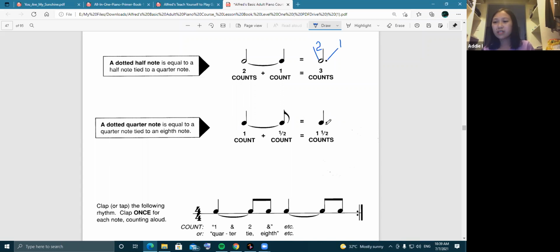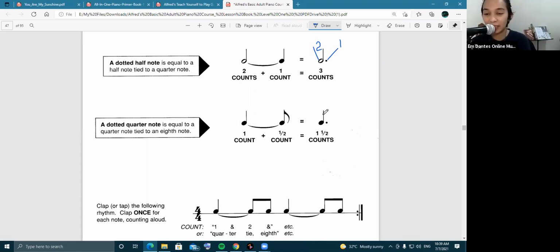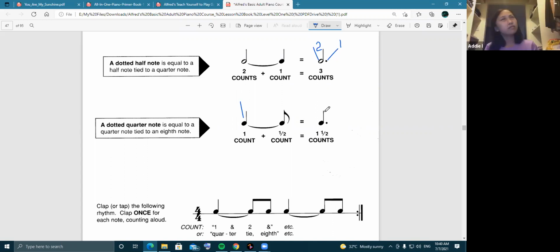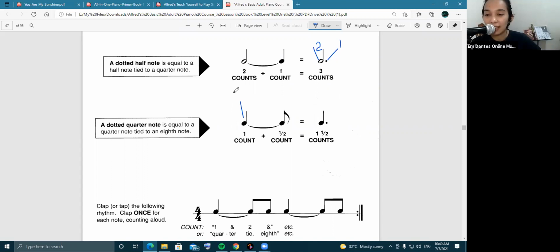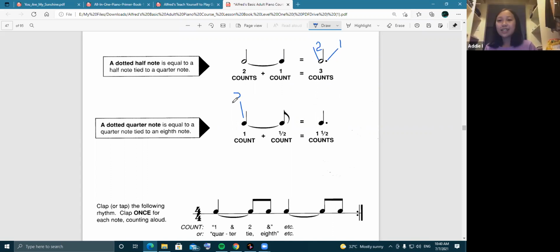One? Huh? Bakit one? How many 8th notes does a quarter note have? Quarter note na lang muna. Ito, how many 8th notes? Kanina, paano yung 8th notes natin, di ba? 3. Yeah. 3 ang quarter note? 2 lang. Sorry, 2. 2 only.